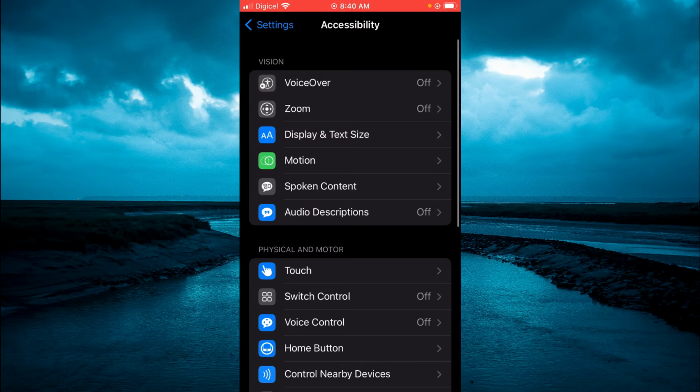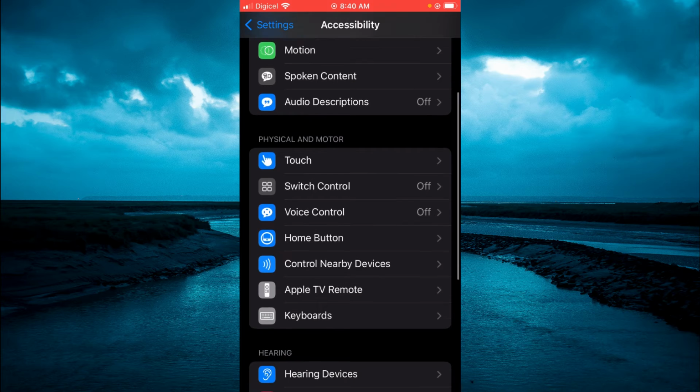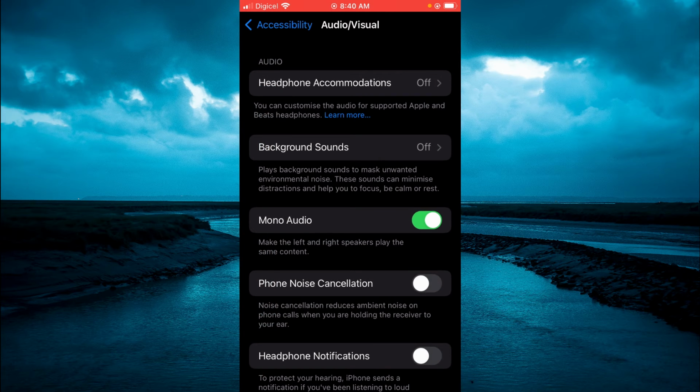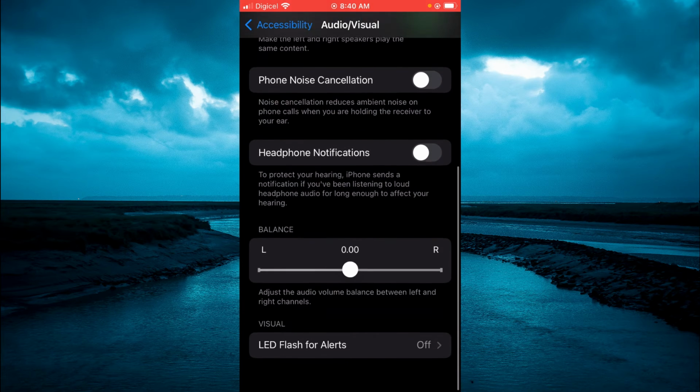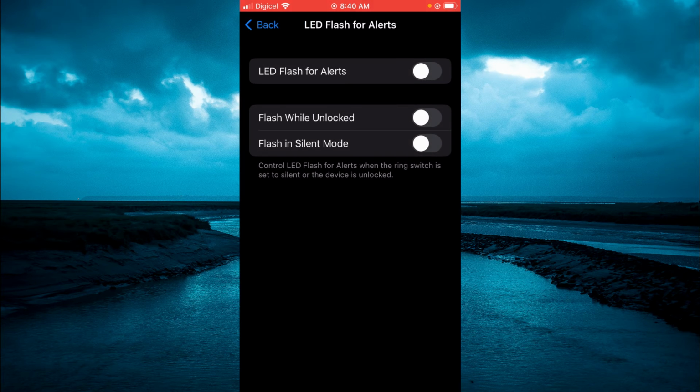From here, you are going to scroll down and tap on Audio/Visual. After selecting Audio/Visual, you are going to scroll to the end of the page and tap on LED Flash for Alerts. From here, you are going to tap on LED Flash for Alerts at the top, and you can also select Flash while unlock and Flash in silent mode.